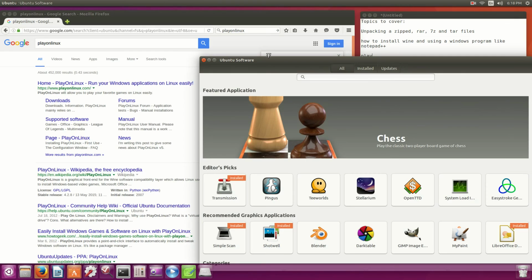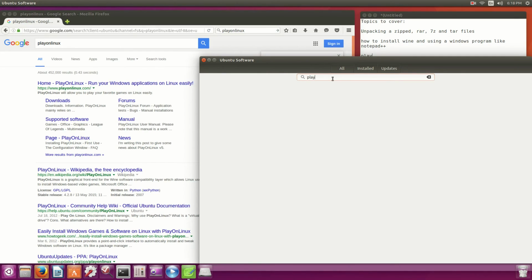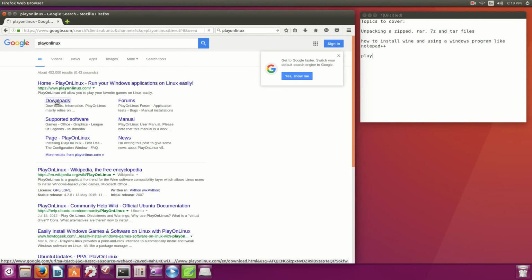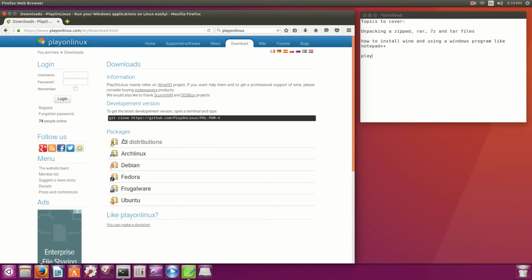So to find it, give it a second here. It's not showing up in the software center. That's fine, so I'm going to download it from the website. Alright, so I guess we're going to start this way.